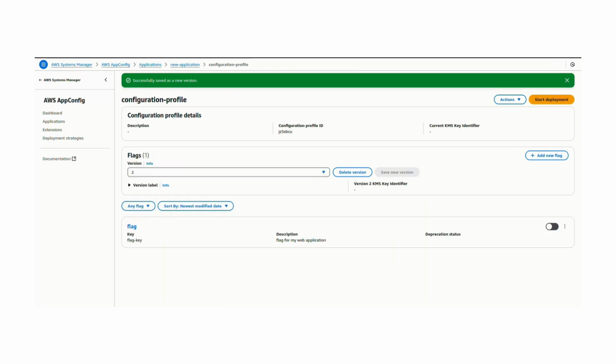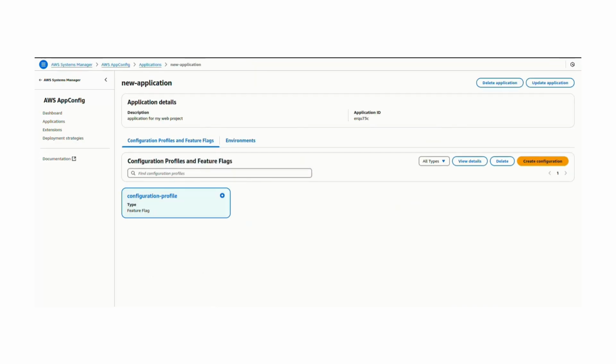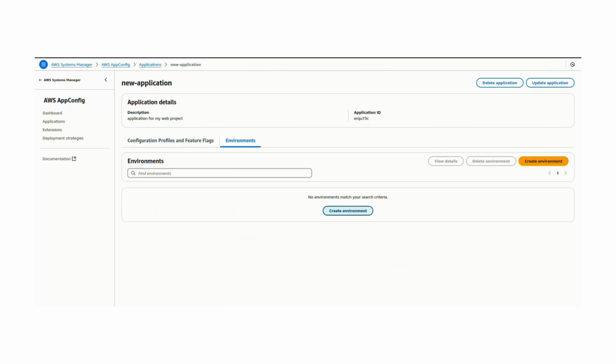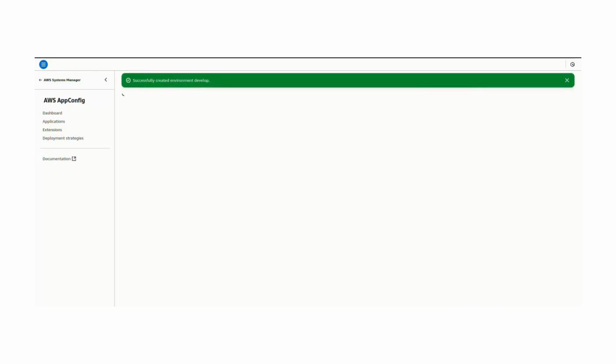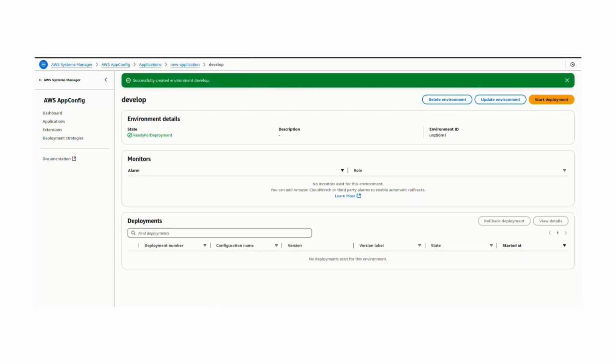Next, go to the Environment section and create an environment by providing a name like development or production, along with an optional description. We can choose a Role and CloudWatch Alarm here to monitor this environment for the automatic rollout. I will make one more video regarding this; comment below if it's required.